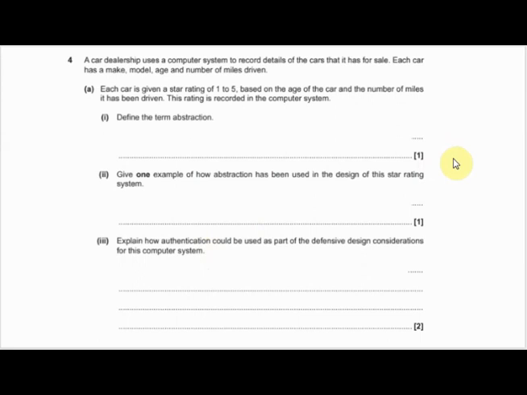A car dealership uses a computer system to record details of the cars that it has for sale. Each car has a make, a model, age, and number of miles driven. Each car is given a star rating of 1 to 5 based on the age of the car and the number of miles it has been driven. This rating is recorded in the computer system.